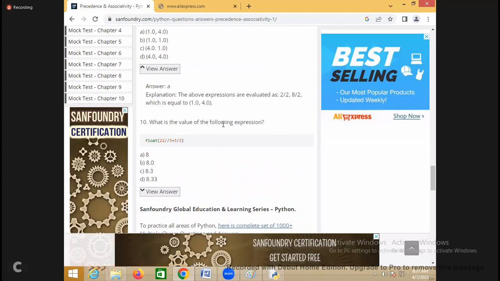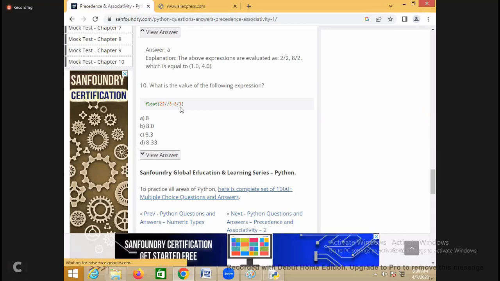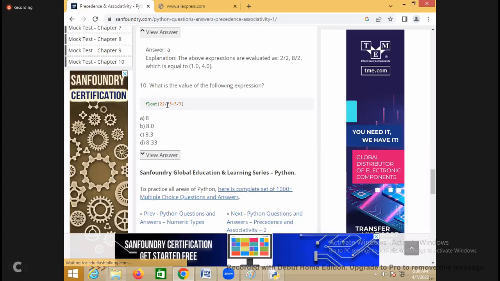So what is the value of the following expression? Now 22 slash 3 plus 3 slash 3. So 22 slash 3 becomes 7. Okay, then 3 slash 3 becomes 1.0. Okay, 7 plus 1.0 becomes 8.0. And you are converting this again back to float. So that is nothing but 8 point 0.